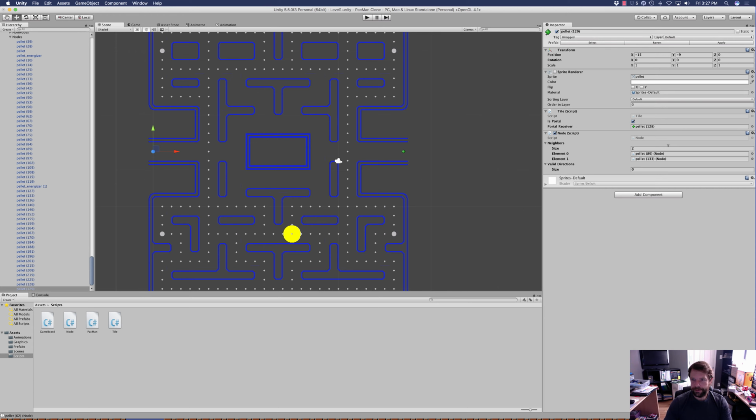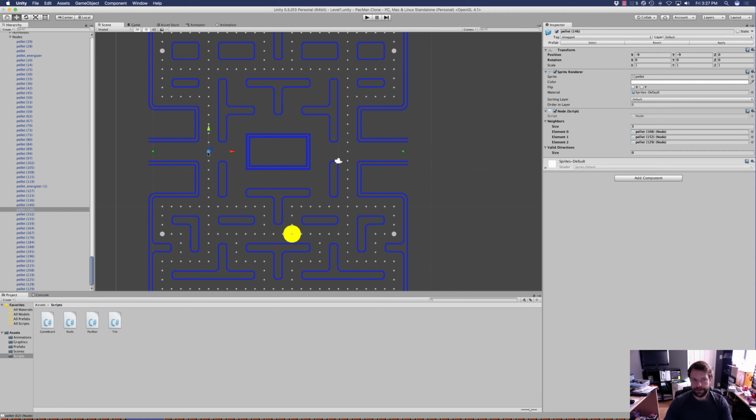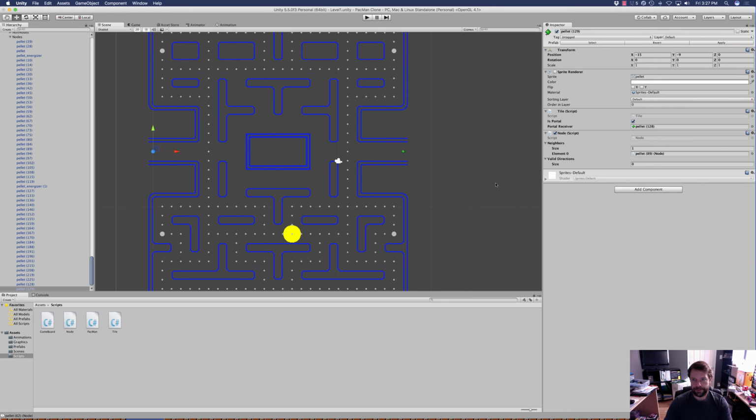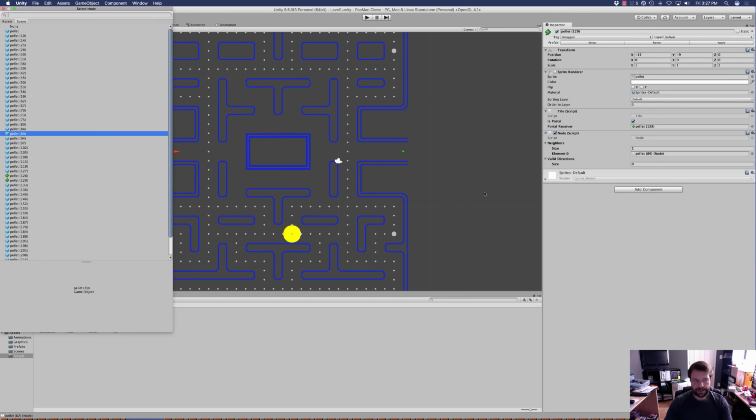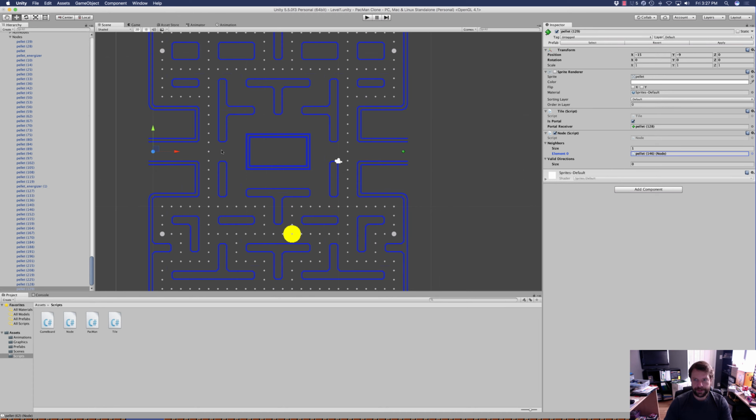So this one's only going to have one neighbor. We're going to remove that one neighbor, and we're going to set its neighbor to this pellet. So we're going to have pellet 146 as a neighbor. We're going to go over here, change this to pellet 146. Alright, so now that's its neighbor. Now we're just going to go ahead and do the same thing over here.